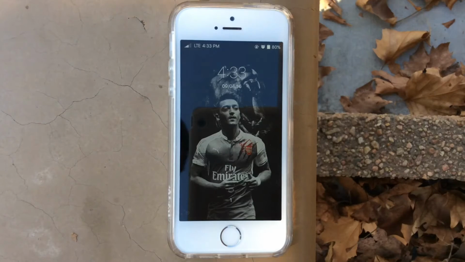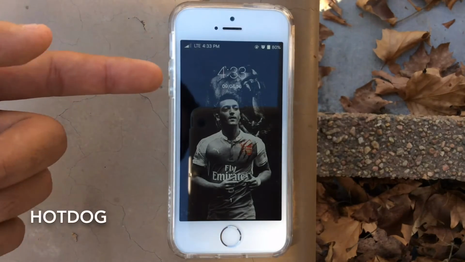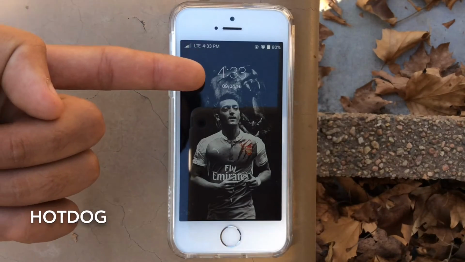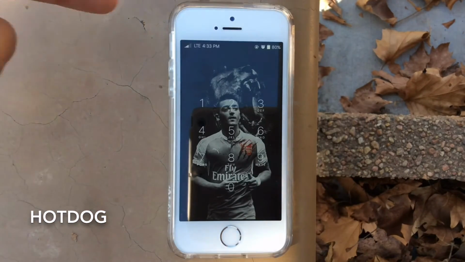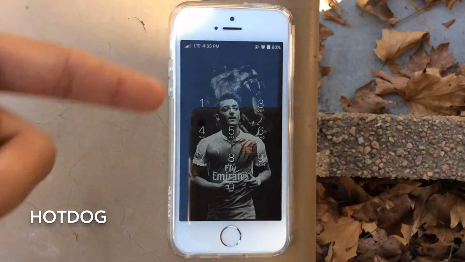Can someone please tell... Hey guys, today we have a new jailbreak setup video, and the first tweak we have is HotDog, which enables you to minimize the time and the date on the lock screen, and on the passcode screen, it gives you a minimalistic look and removes some buttons.